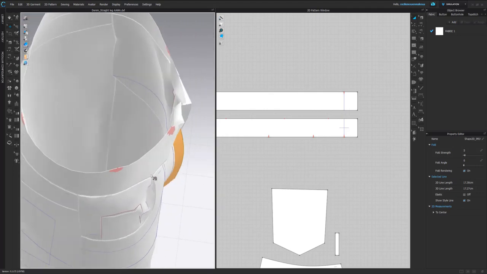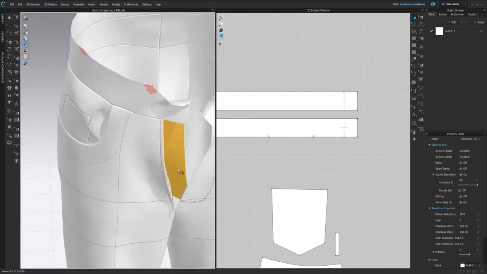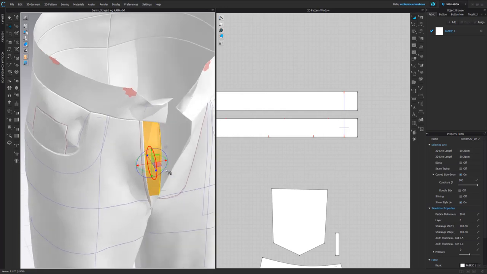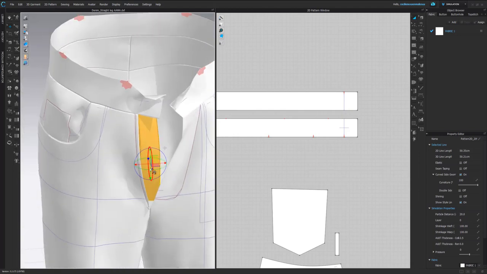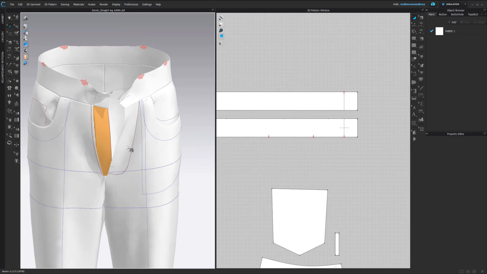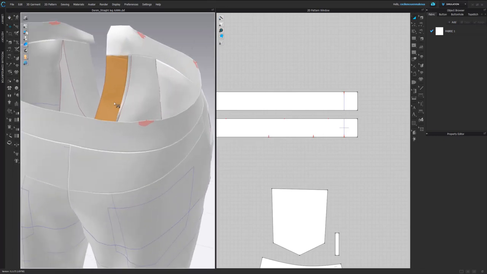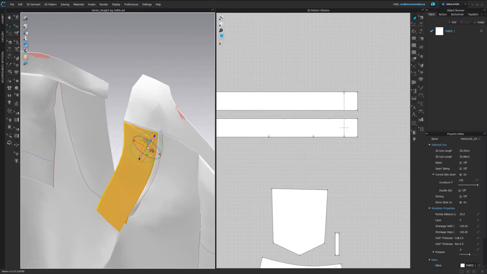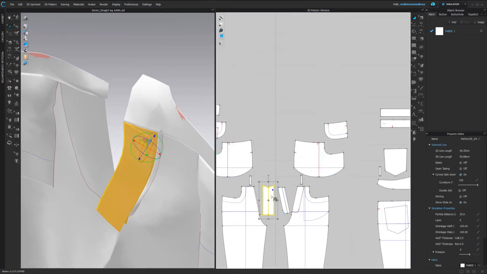Then before simulating, I just want to replace it so that it's on the inside of my pants like that. I can even maybe use the gizmo a bit to turn it and just bring it a little bit towards the front, like this. Then I can simulate. Everything seems quite all right. And I'm just going to secure this fold by stitching this back part to the front part. So basically stitching this pattern to itself.